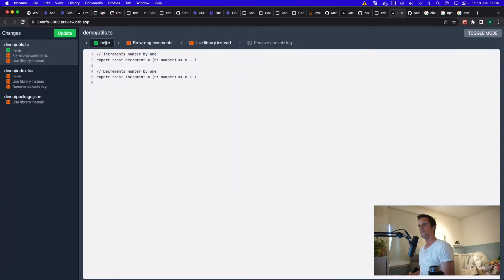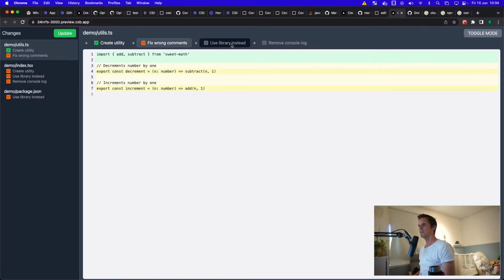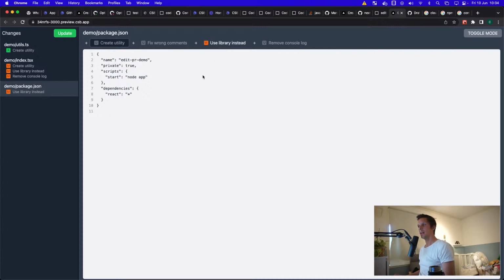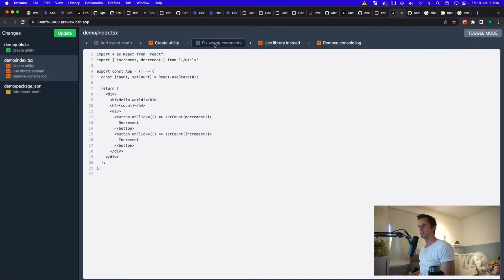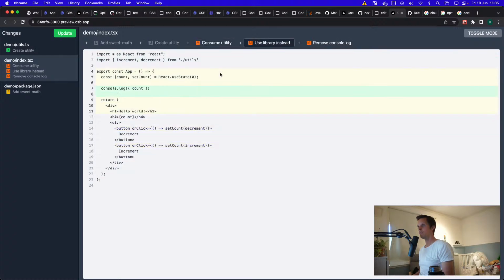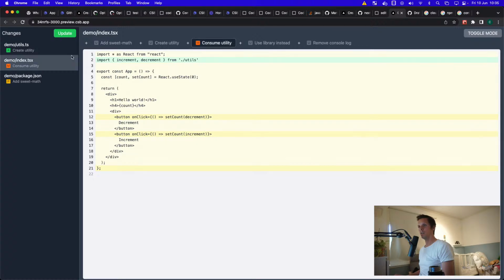So what I want to do, I want to say that I actually created a utility, and I want everything that happened here to be part of that commit. And then I want to say that the first thing I did was adding the package JSON. So I added the sweet math. So we'll move that over there. And then finally, I create the utility. And again, like we talked about user experience, it's not obvious that create utility is now being used by this file. So there's probably a much better experience to create here, but let's just move this over there, move that over here. Okay, cool, we'll update that.